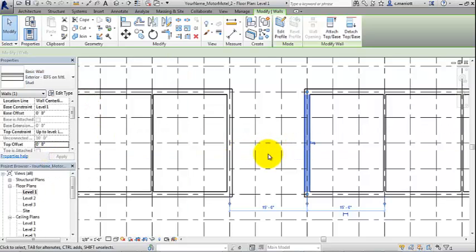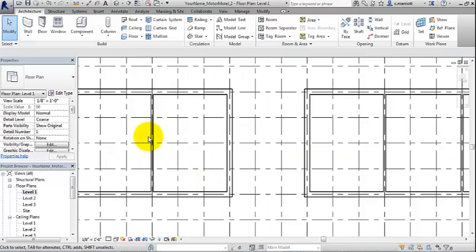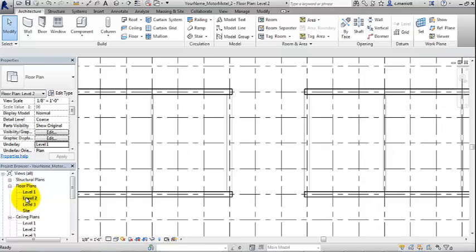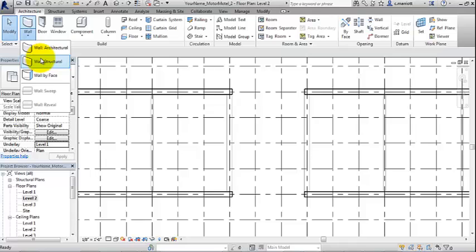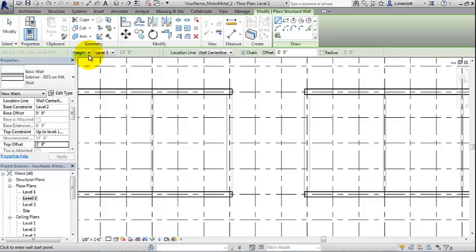Right, so you can continue adding the walls. To add the demising walls for the second floor, I would go to level 2, and this time when I make my wall, I would tell it to go from level 2 to level 3.